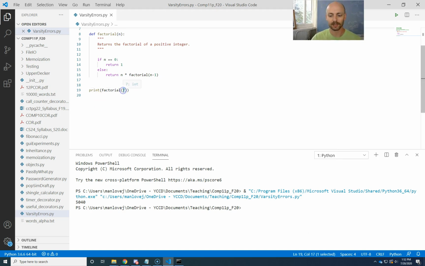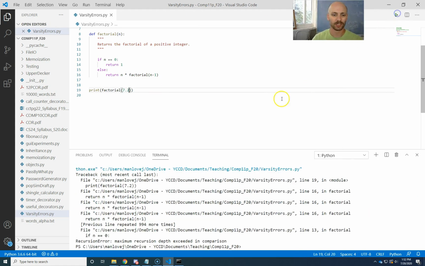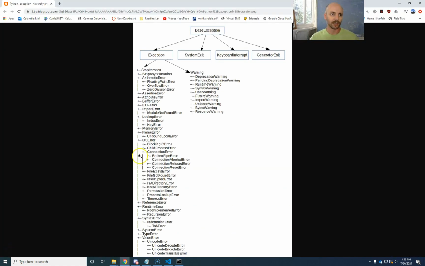If I feed in something like 7.2, watch this, I get a maximum recursion depth exceeded, right? So that's a special type of error called a recursion error. Now, if you want to know what all the error types are, I found this really slick list that I stole from somebody's blog that has, I recognize, most of the Python exceptions and errors.